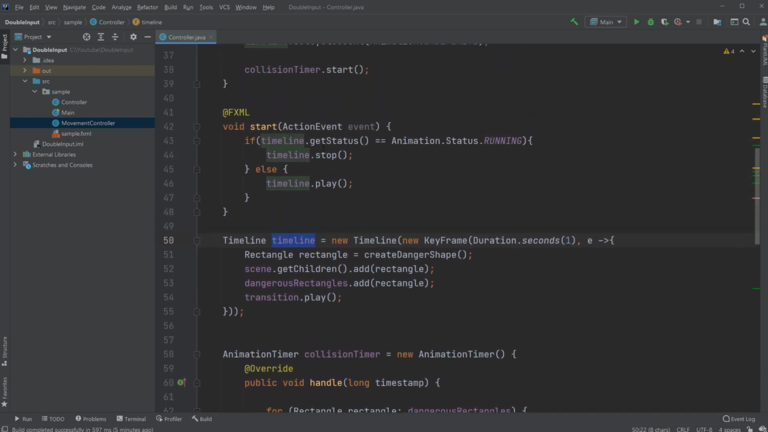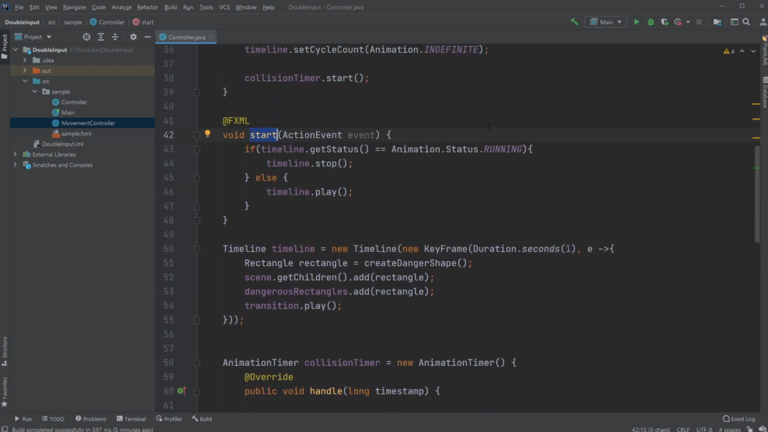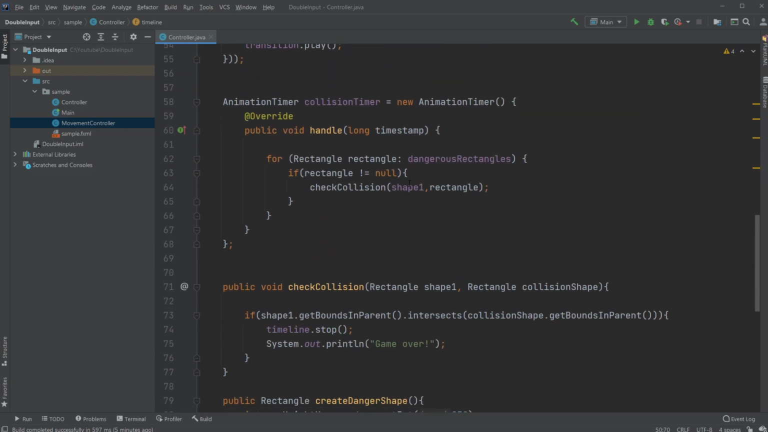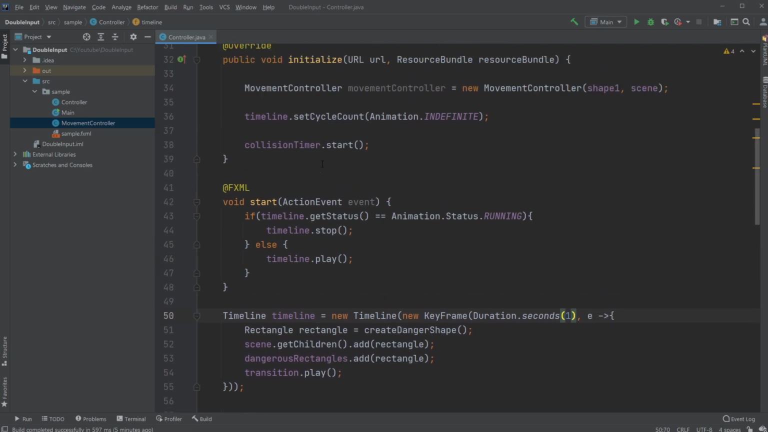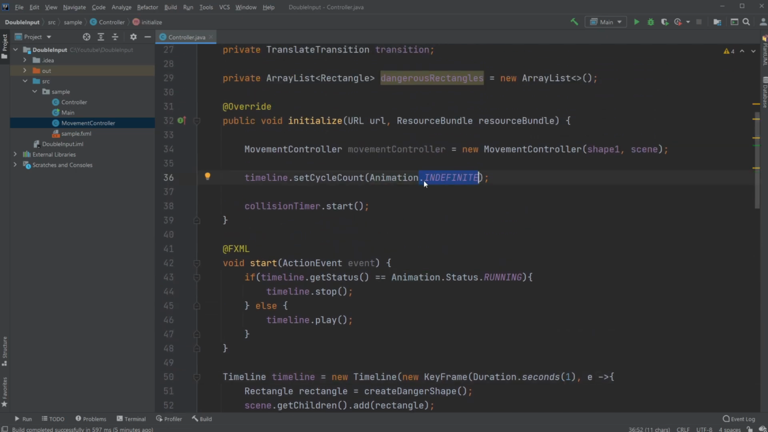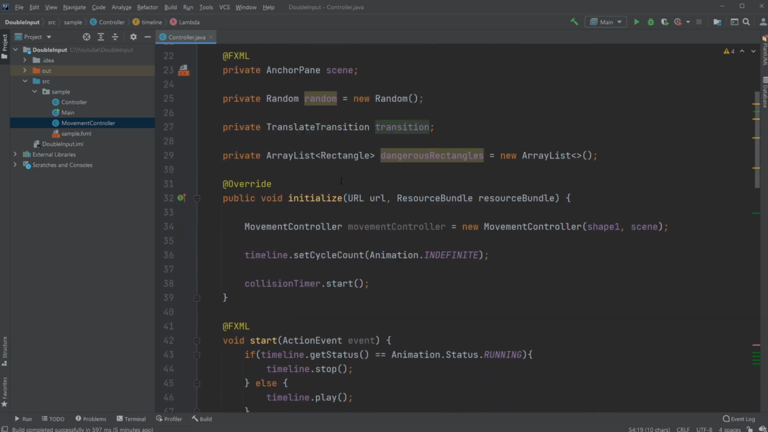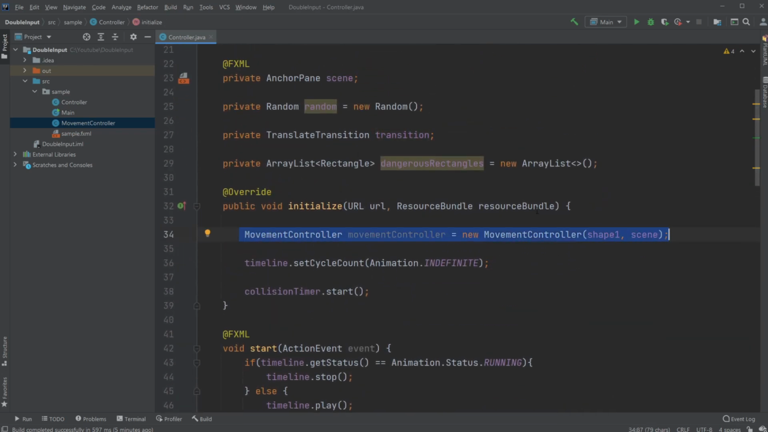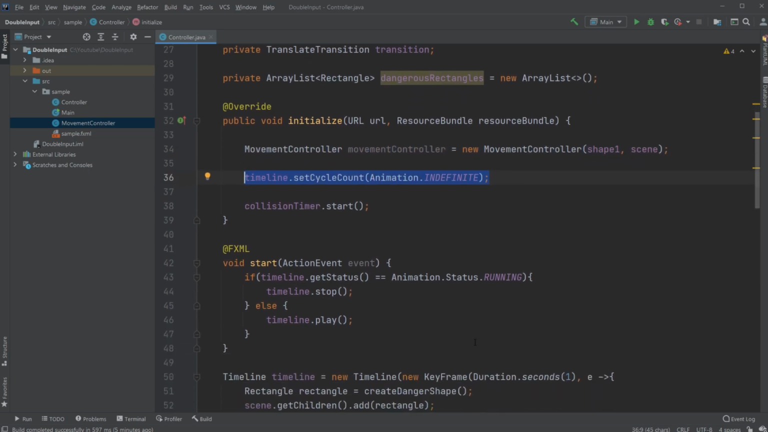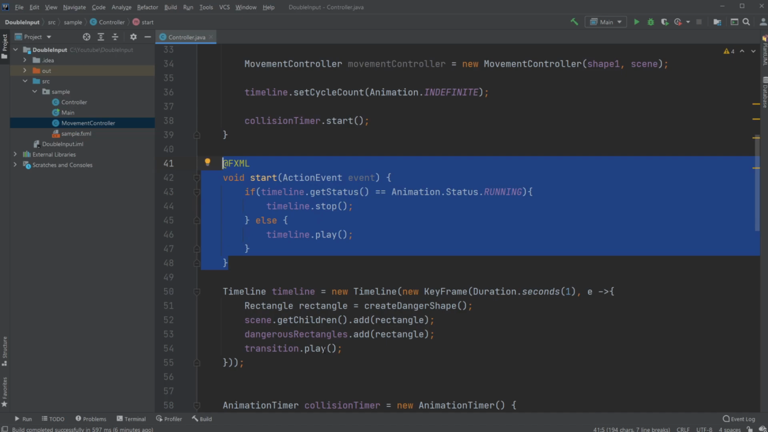And this timeline is set to play whenever I click my start button. So this timeline runs every 1 second. And inside initialize, it is set to run indefinite. So every 1 second, create a new rectangle, return this rectangle information, set it to the scene, set it to the dangerousRectangles array list, which means it will be checked for collision, and then start movement of my rectangle. As mentioned, inside initialize, we also start my movement controller. Set the cycle count of our timeline, our rectangle spawning, and we start our collision checker. The start button just starts and stops the timeline, more or less.